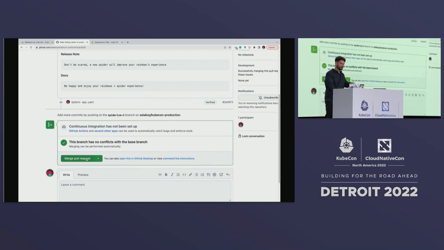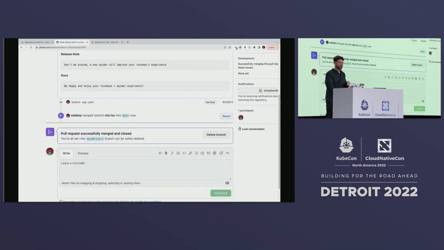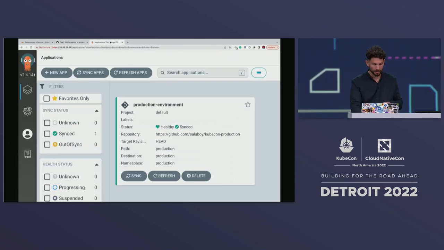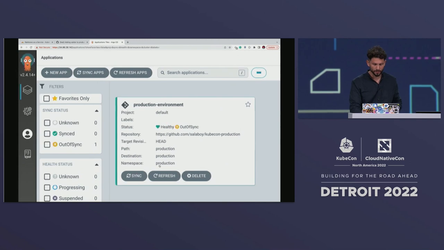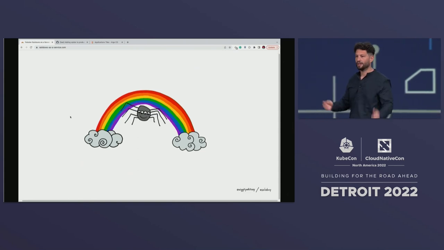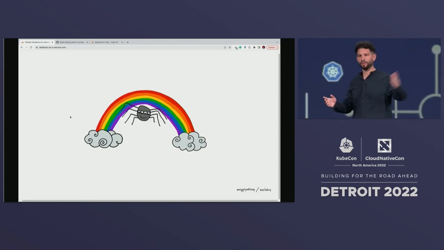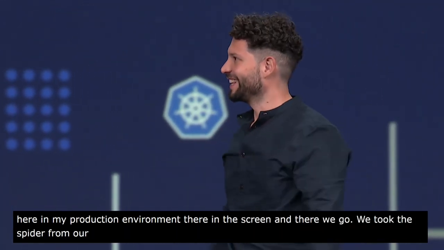If you accessed Rainbows as a Service a bit ago, now you can access it again. Because as soon as these changes are done and synced, we should be able to see all the changes applied into production. And if that's true, I should be able to refresh here in my production environment on the screen. And there we go. We took all the spiders from our development to our production environment. Hey! It happened.